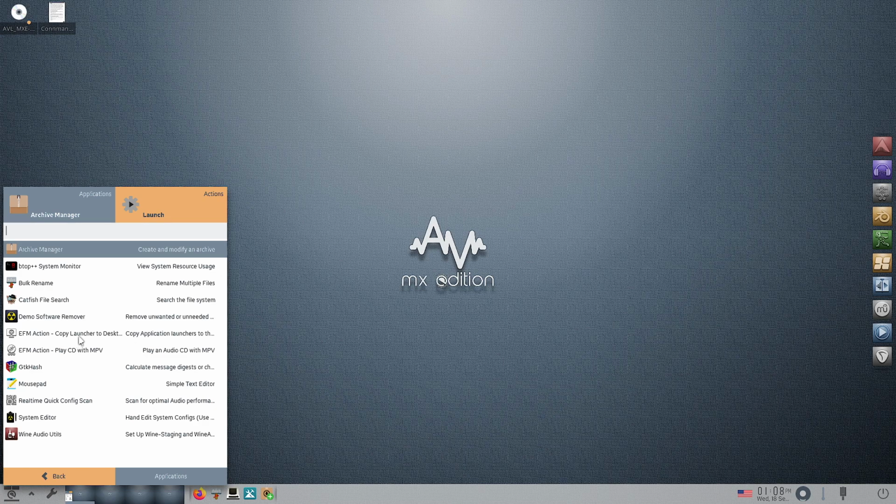EFM Action, so it is a copy launcher to desktop. EFM Action plays CD with MPV, CTK hash, mousepad, real time quick scan configuration. So we'll check this out in the next video. System Editor and the Wine Audio Utils, that also we'll check later.